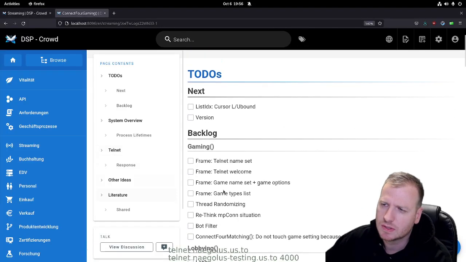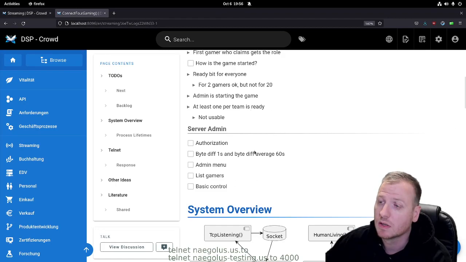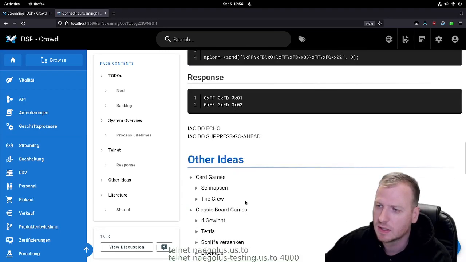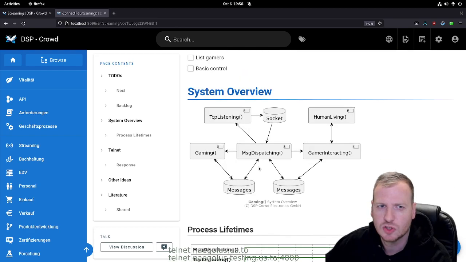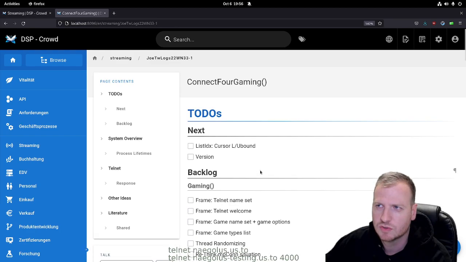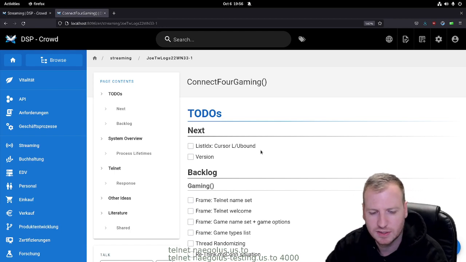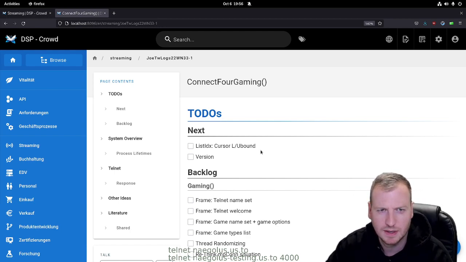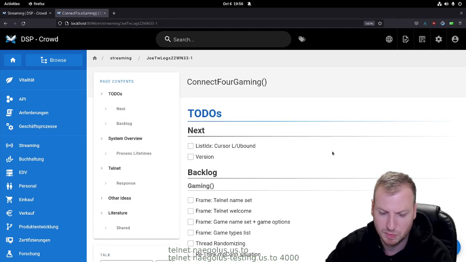I want to remove, I already did, remove the to-dos from the wiki page because I don't want to organize the same information on two sites. So, one moment.